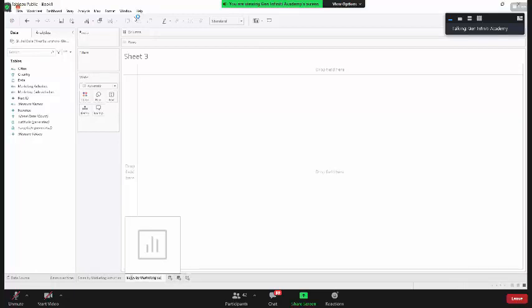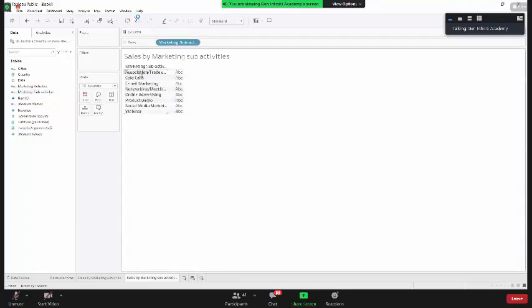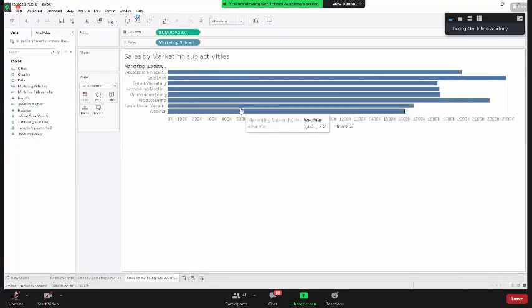Same thing, go to marketing sub activities now, double click into marketing sub activities, and you have all the different sub activities that are associated with your marketing activities. From there, same thing, go to revenue or sales amount, drag and drop into your columns, and there you go. I have a bar chart represented here. You can do this with Excel very easily, but it may not be as fast as how I do it.